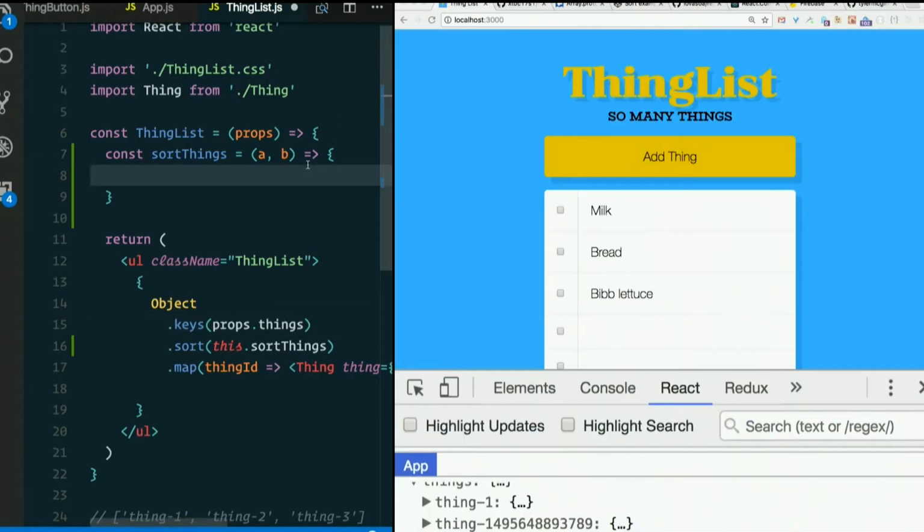So we can take the numerical portion of the ID, subtract them from each other, and we want the newest things first. So we'll essentially do B minus A, right? But it's not just B because B is a string. So we need the numbers out of there.